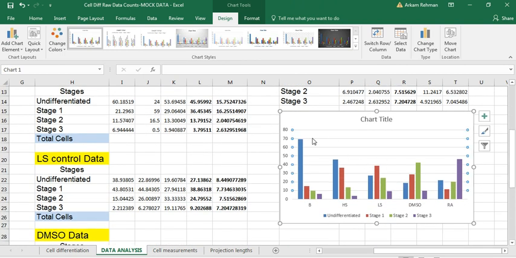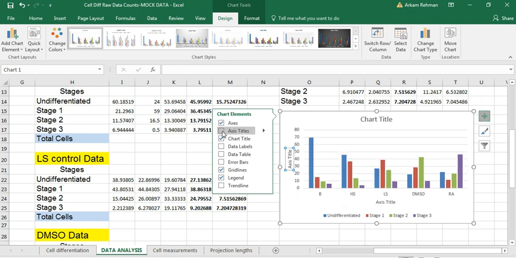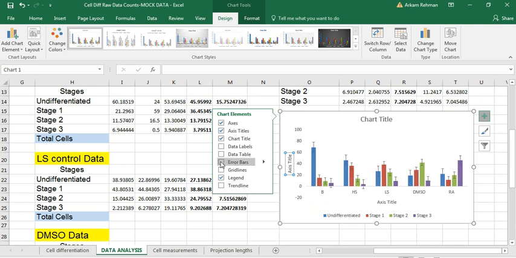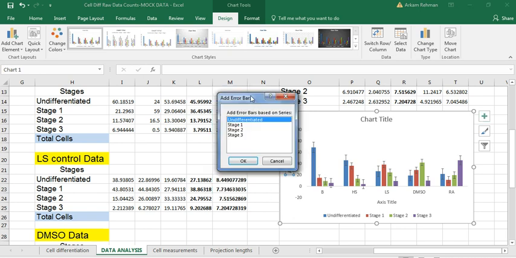So the first thing I'm going to do is go ahead and remove the grid lines, either by deleting them myself, or you can click on the plus sign and then tell it what you want it to show. I'm going to do the axis titles. I want to add those. I'm going to remove the grid lines. We want to add the error bars, so I'm going to select that, and then I can go to more options to add the details that I want.